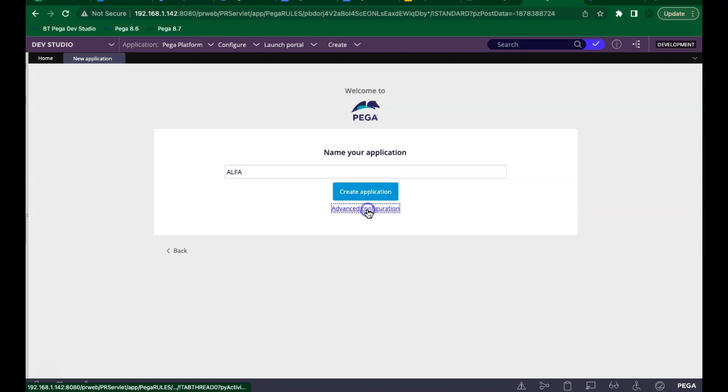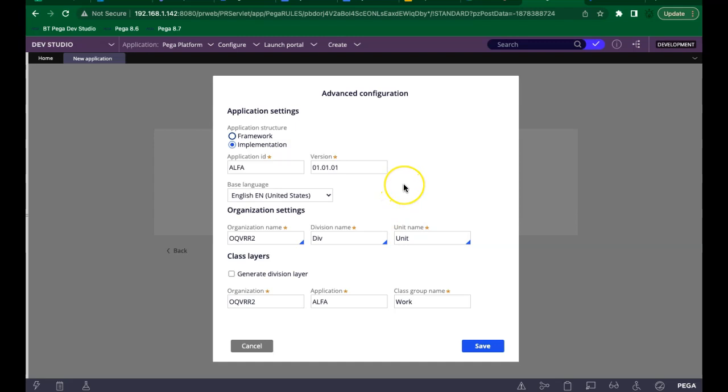You can click here on advanced configuration, right? And just to see what exactly it has to offer, you can just click on create and it will create it. But I just want to show you what this advanced configuration has. See, here it is showing some advanced configuration settings. See, there is something called framework or implementation. What sort of application are you trying to create here is what it is asking, right? And the organization name, by default, Pega has selected something weird, doesn't make sense actually what it is giving me there. Yes or no?